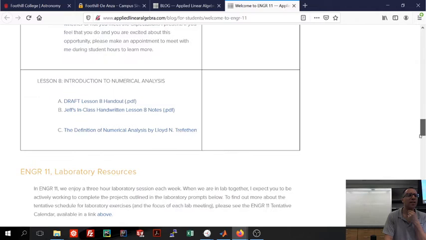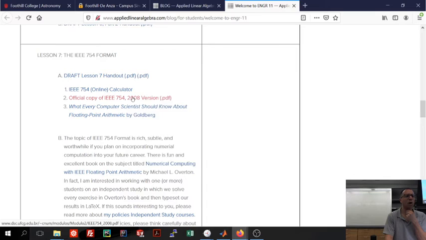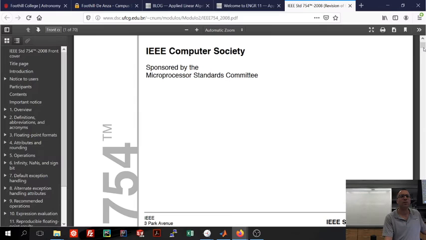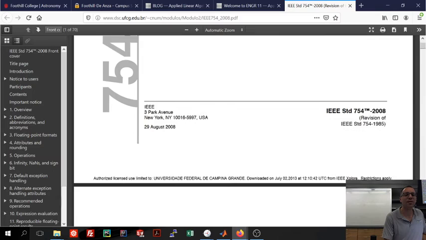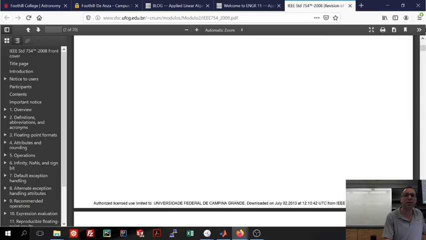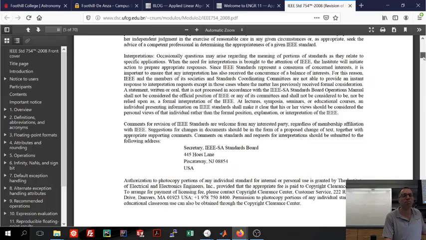This is the actual most recent version of the IEEE 754 format. So if you actually wanted to read the document, I've read this 3 times. I've never finished reading it because it's quite deep. 3 different multiple month-long segments playing with this thing. So it's there for you.